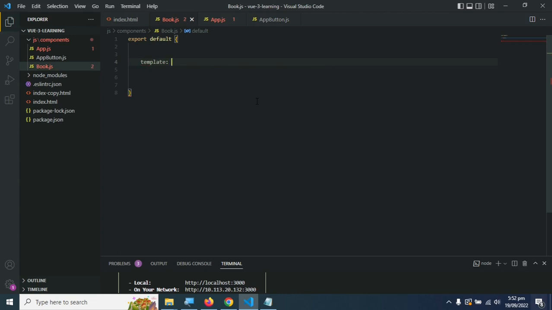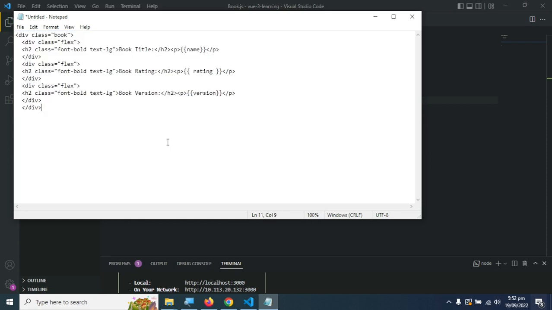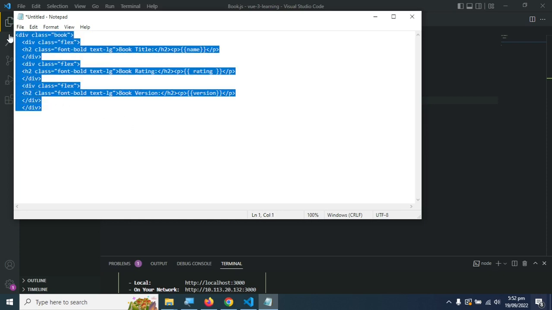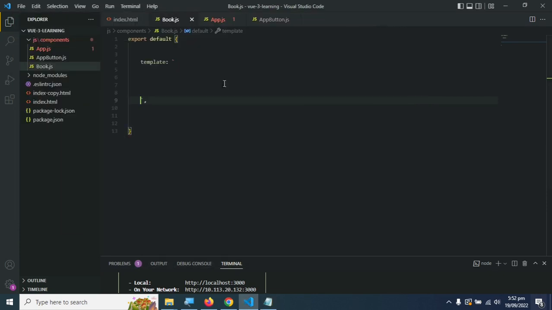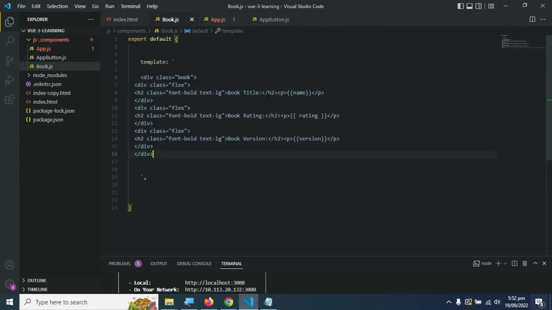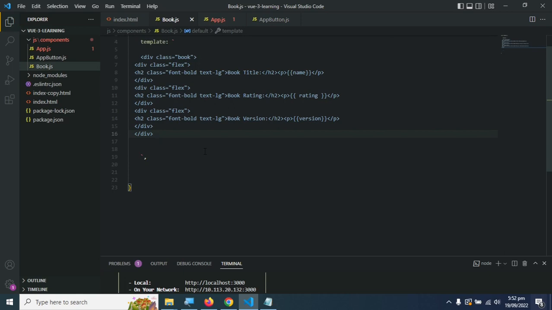And the template we usually write in backticks, if you remember from the last videos. I have already defined the code for this book and saved it here, so I'm going to copy it and paste it there. It's basic simple HTML. I will explain this part here. So let's move to the props section.